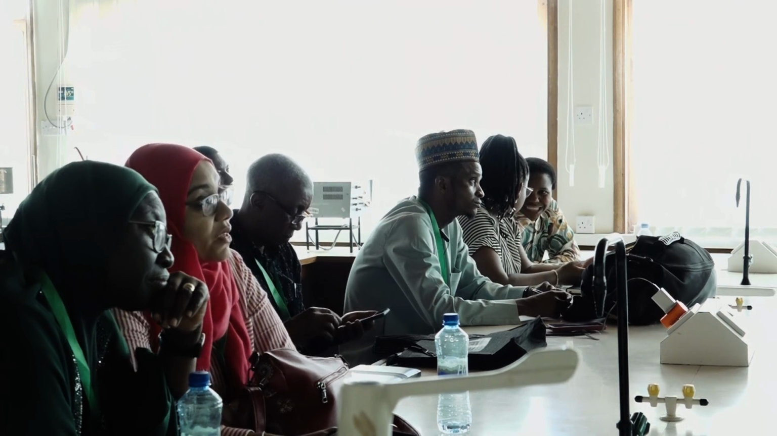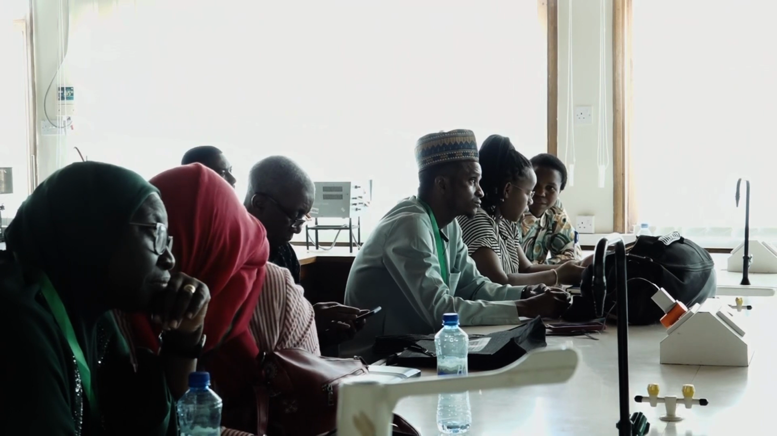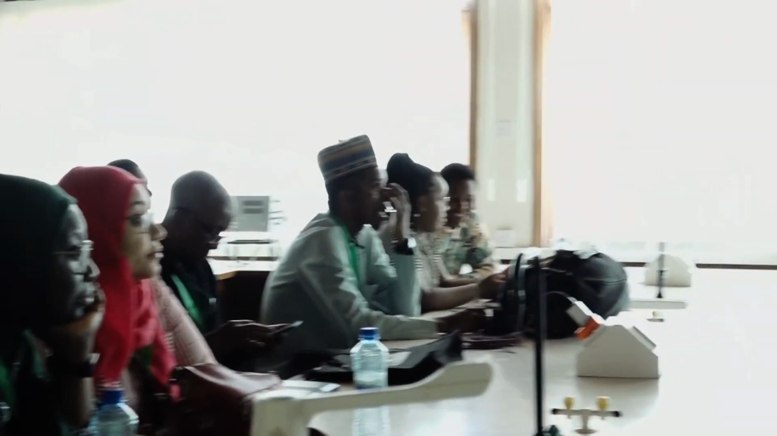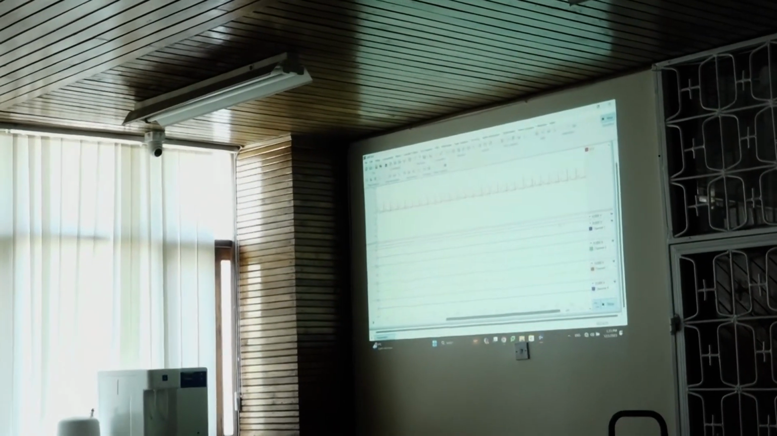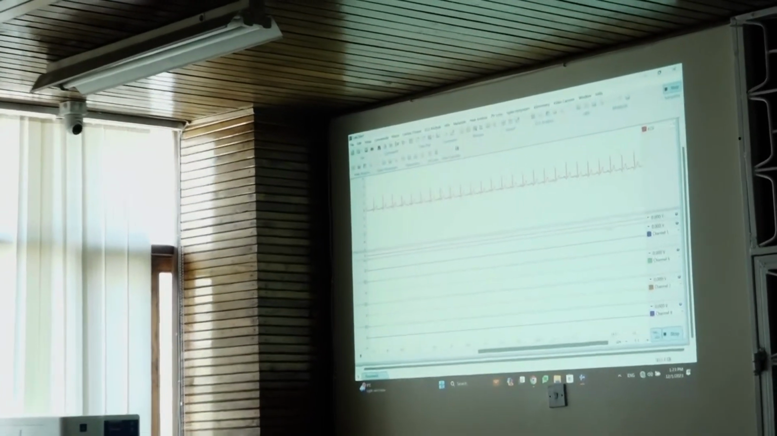So we can't, for whatever reason, do it now, and just loading it as a playback file to show you how it normally looks. So this is a rabbit ECG, that's a rapid ECG now. So this is how the recording would look like.